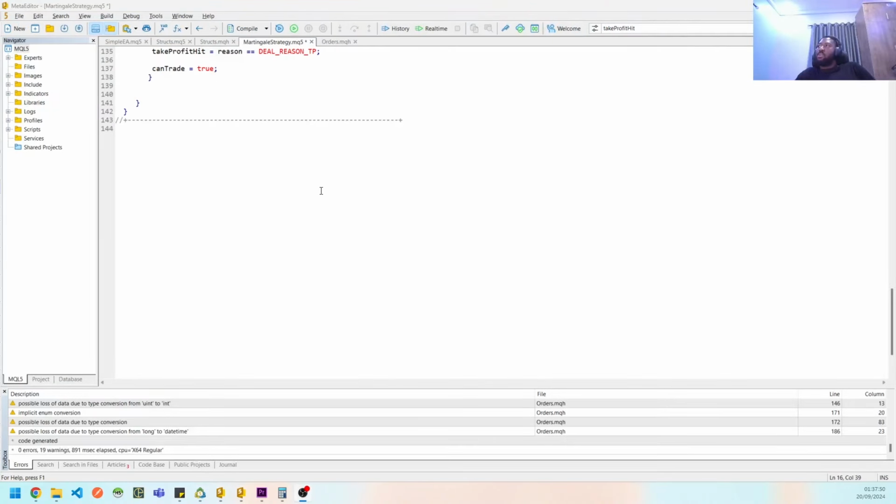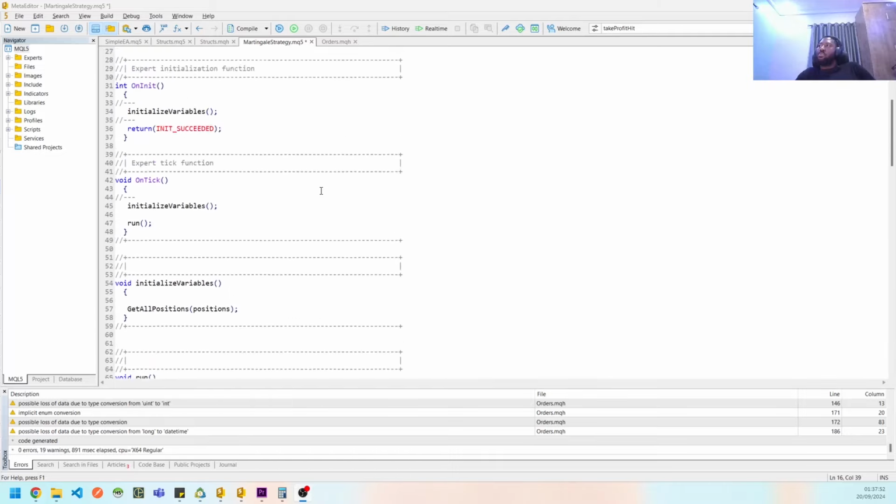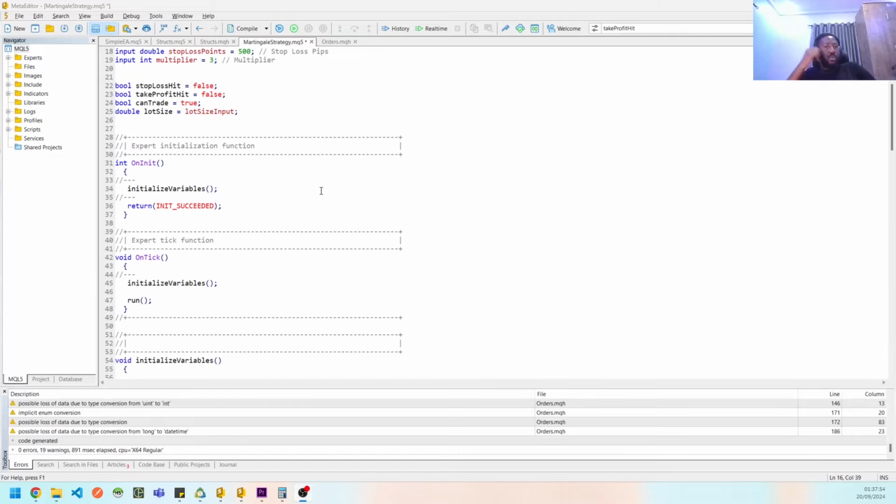All right, so another thing we could do is, let's say we want to flip the orders. So if we enter a buy trade and it hits the stop loss, we want to enter a sell trade, because it kind of means the market is going down. So basically we should flip our position and follow the market.